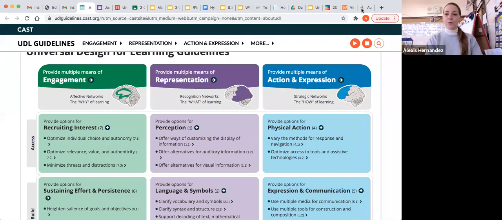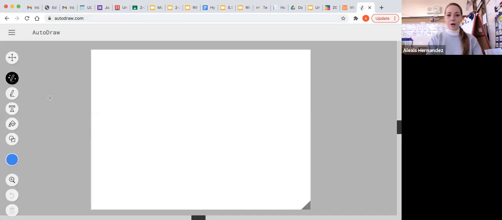So I'm going to show you a website called AutoDraw. AutoDraw gives students an opportunity to draw their thinking and understanding as a response to what they learned. And then it allows the students to share whatever they drew with their teachers or their classmates.